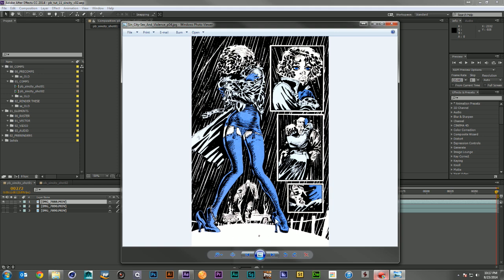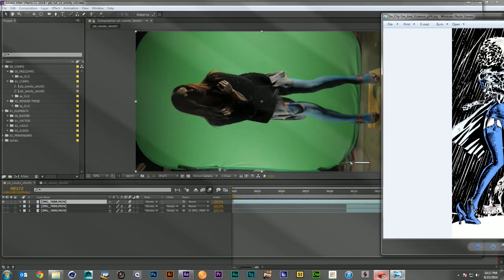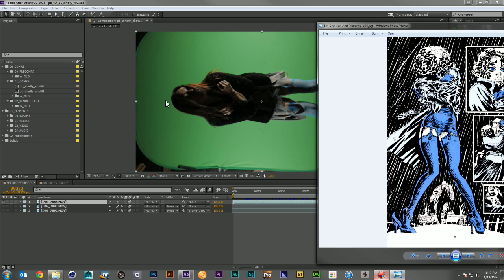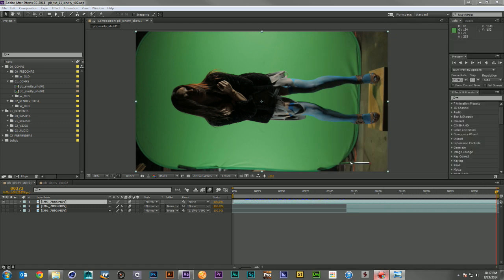So for a shot like this, I decided the easiest thing to do would be to shoot Kazumi here on a green screen and shoot her horizontally. I turn the camera on its side, set the green screen on the back, put her up on an apple box so I could get as much of her on the green screen as possible. And then I repeated that exact same process for Eric's shot. Shot him horizontally, running in place towards the camera.